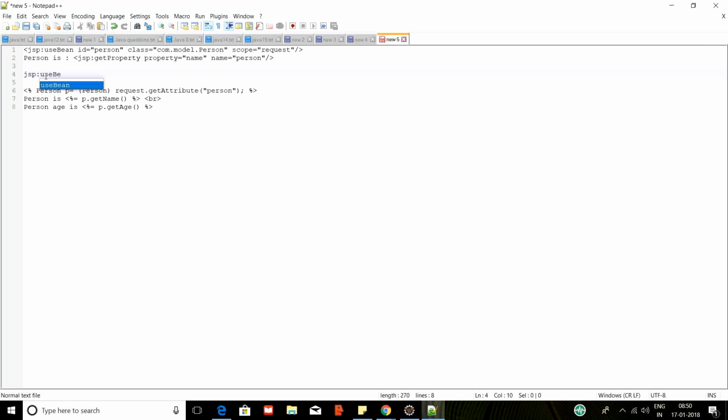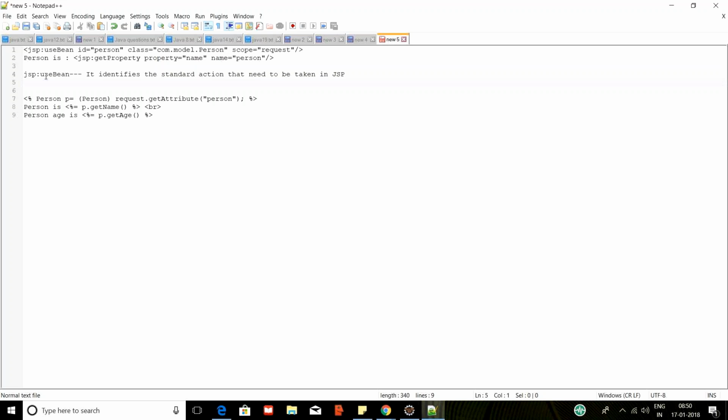This we can say that it identifies the standard action that needs to be taken in JSP. Now you have this id equal to person. It is the identifier. So we can say it is the identifier.